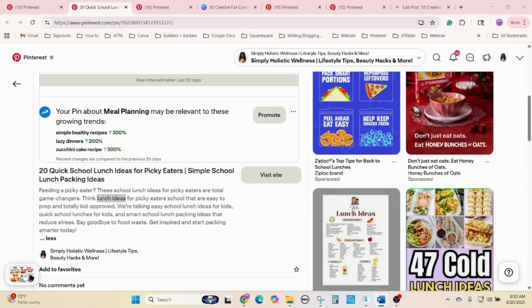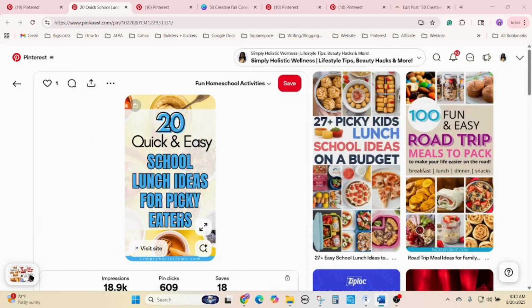So the next place that we're going to talk about is on your pin image, to include keywords. This is the text that people first notice when they're scrolling. So including keywords here not only helps Pinterest understand what your pin is about, but it also grabs attention. So you want to make it short, clear, and punchy so it stops the scroll.